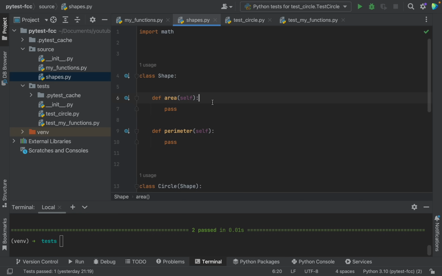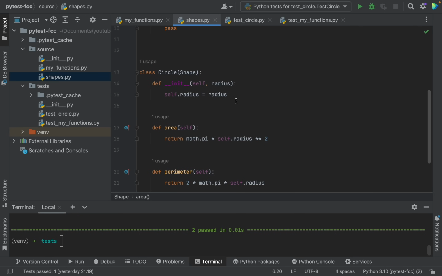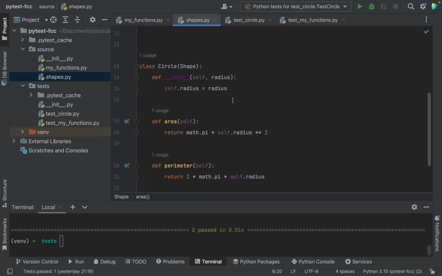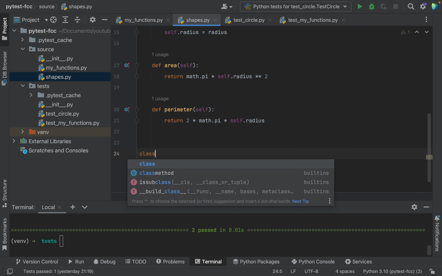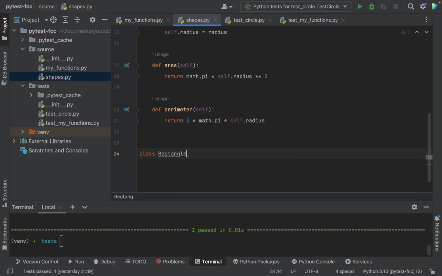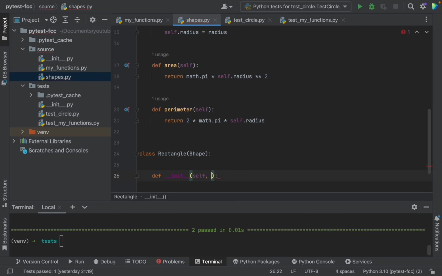So I'm back inside of the shapes file, and what I want to do is go ahead and create another shape which we'll use to test. Well, first of all, we'll write our tests, and we'll then use fixtures to improve on those tests. So down below, I'm going to create a new class. This is going to represent a rectangle, inherit from shape, and we need to initialize it. This will take in a length and a width.